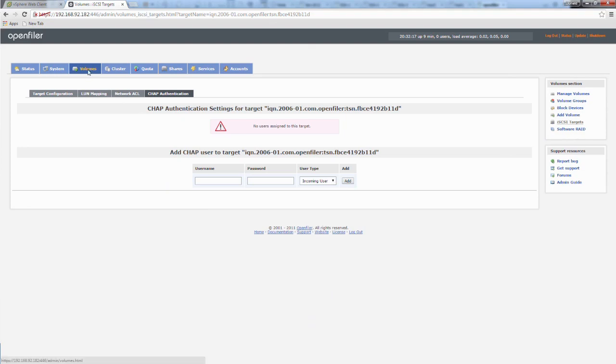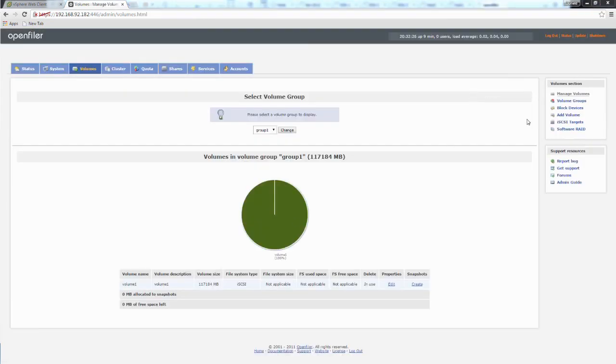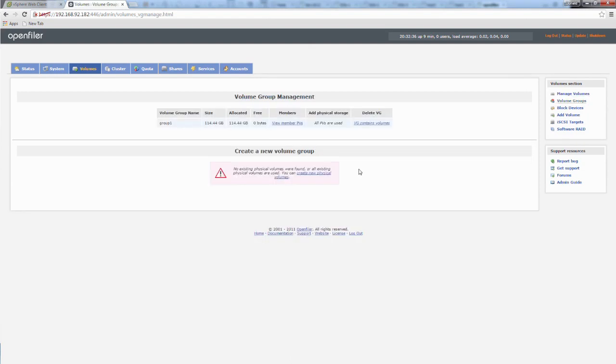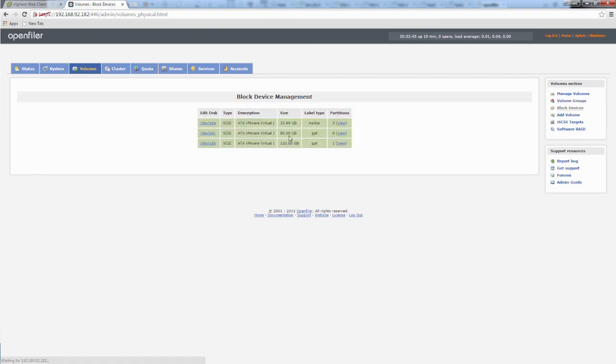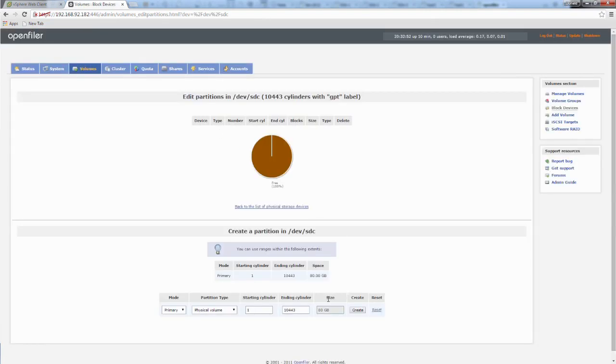Let's go back to our volume group, and we'll create a new group now. So this was group 1 for iSCSI. So we'll basically create a new group for NFS. So let's just call that one group 2. So this is on our 8 gig VMDK. So I'll select that and then create a new group here. I'll just hit create here.